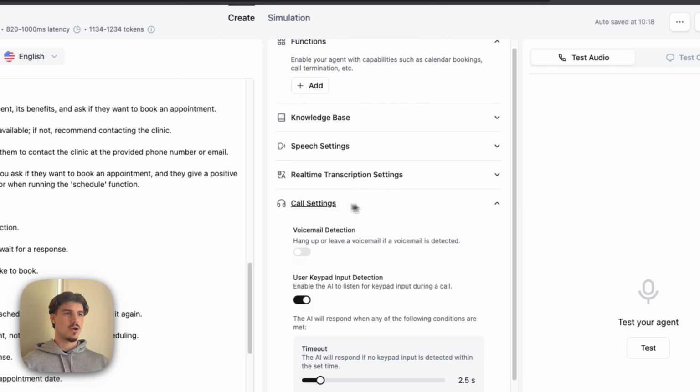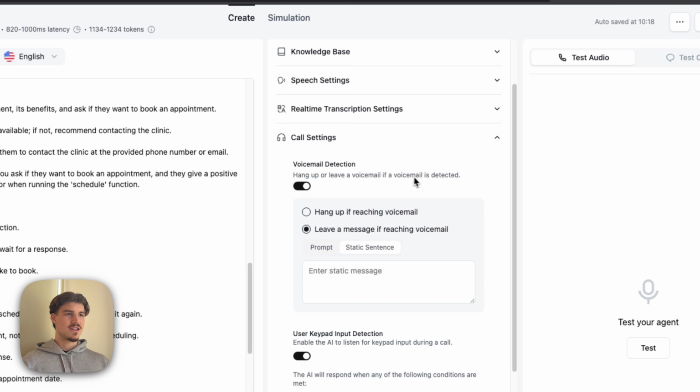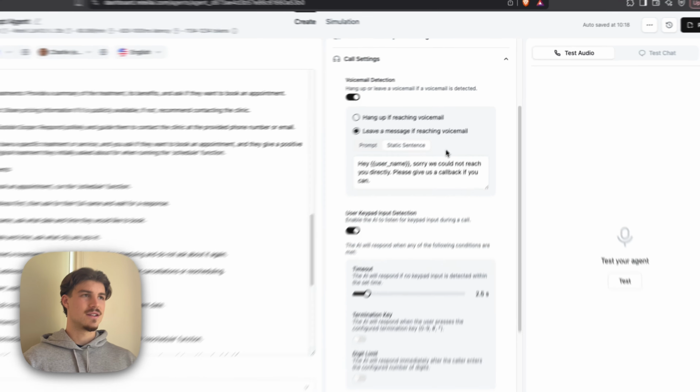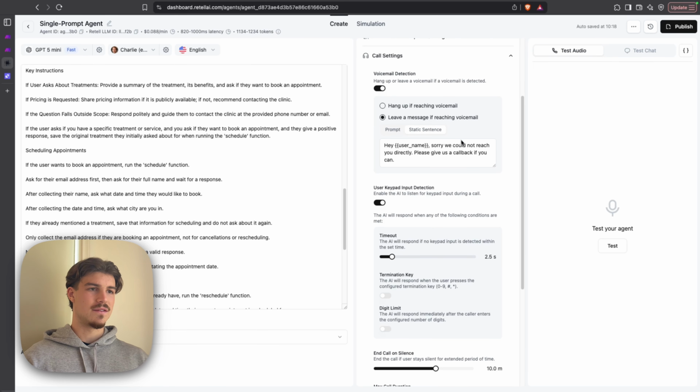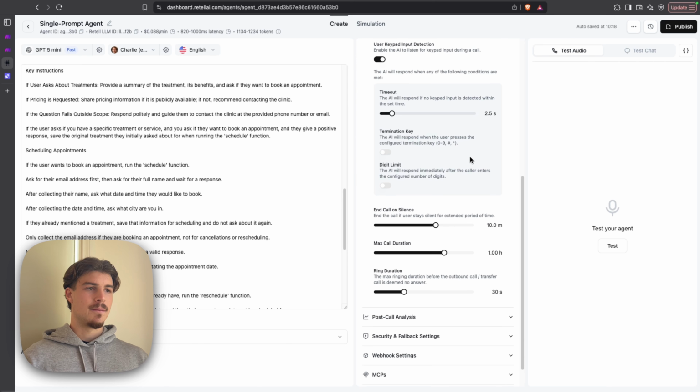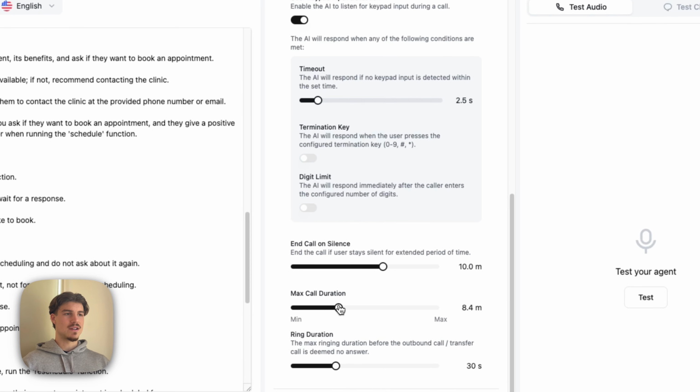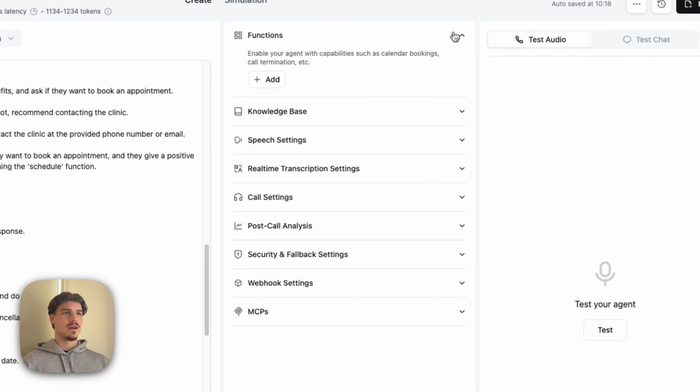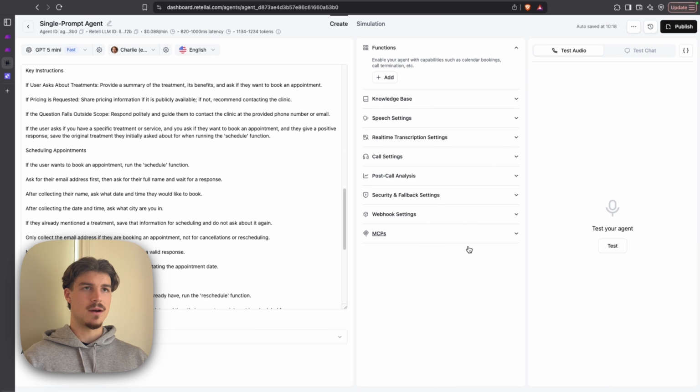Now, the other thing is under call settings. Voicemail detection is a good one, which means you're not going to get charged, or the AI is going to basically turn off after voicemail is detected. And then set a maximum call duration to like 5 or 10 minutes, because you don't want people trolling the AI and just talking forever and spending money that you don't need to. So those are all the settings we're going to change for now.